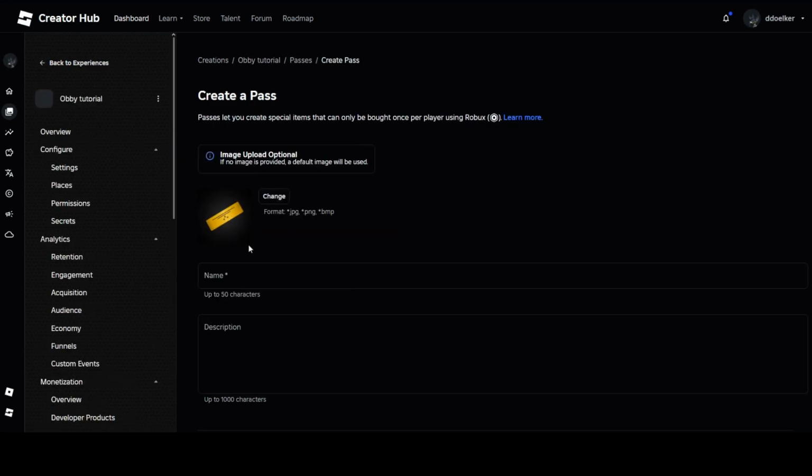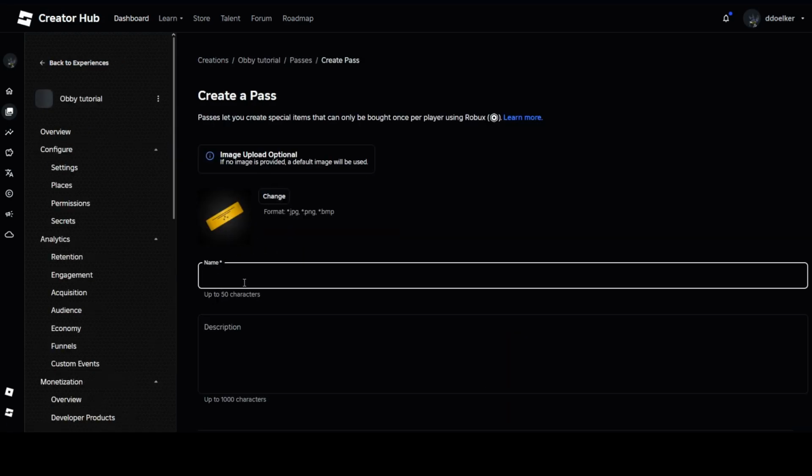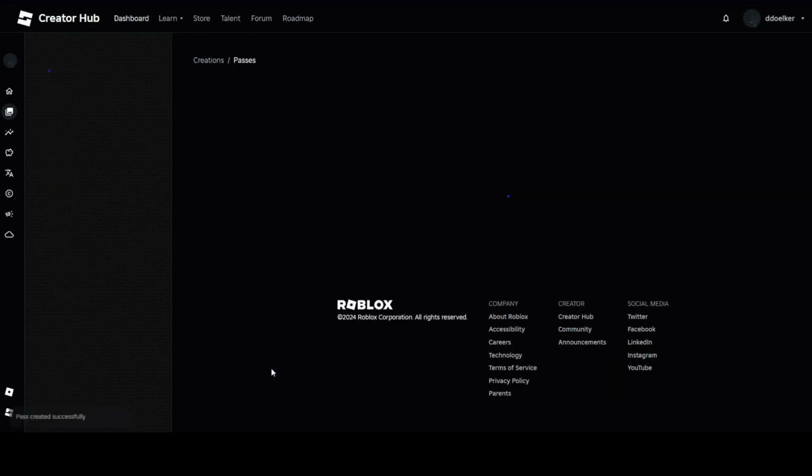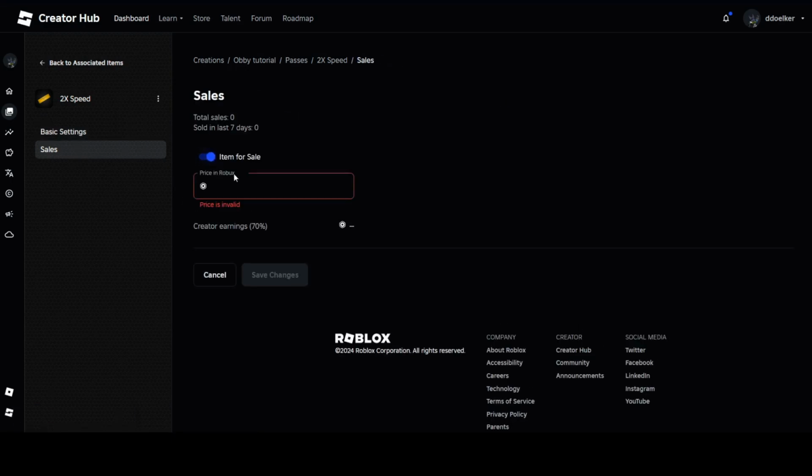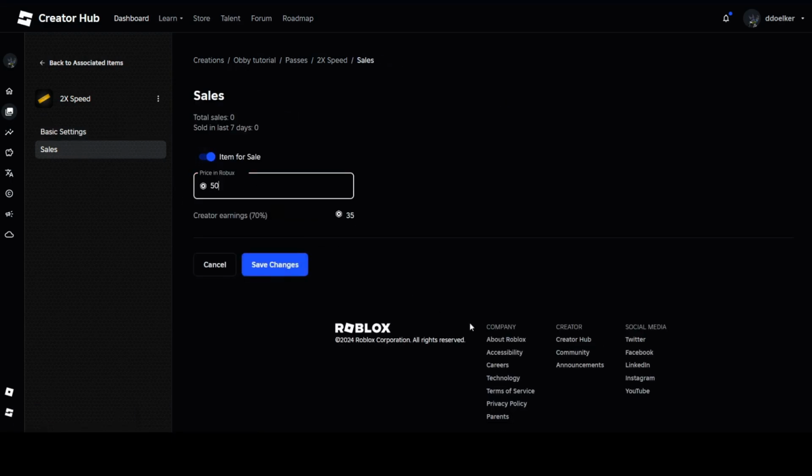Finally, create another pass. We're going to call this 2x speed and create pass. Select that. Sales, item for sale, and this was 50. Okay, now we can save the changes.